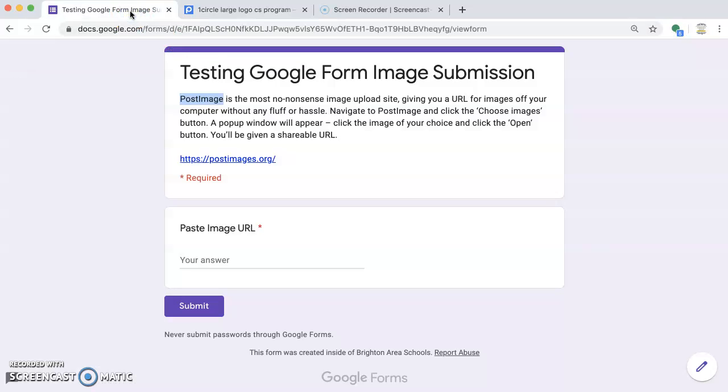Then go back to your Google form. Click on paste image URL right here for your answer. You can do a Command V on a Mac or Control V and hit submit. If you're on your phone, you just need to press in that spot until it says paste and click on paste.